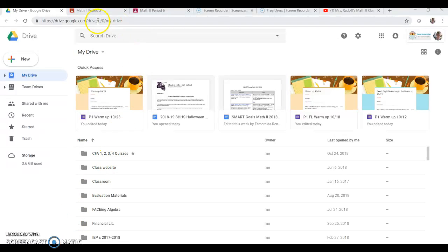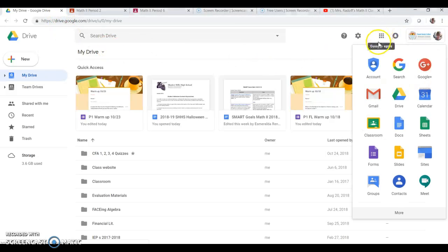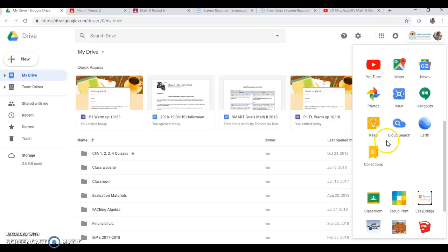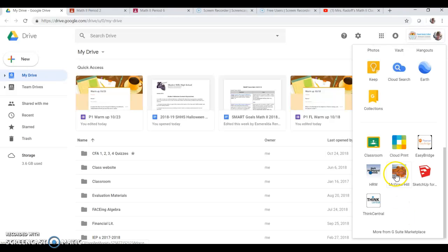Okay, so let's see if we can help you get into the textbook here. I'm on my Drive, on Google Drive, signed into my school account. Over to the waffle, click on the waffle. Scrolling down, I don't see the book. I have to hit more. I go all the way down, and there's McGraw-Hill. Any of the other textbooks that you have should be on here too, from any of the other classes. So I click on that.